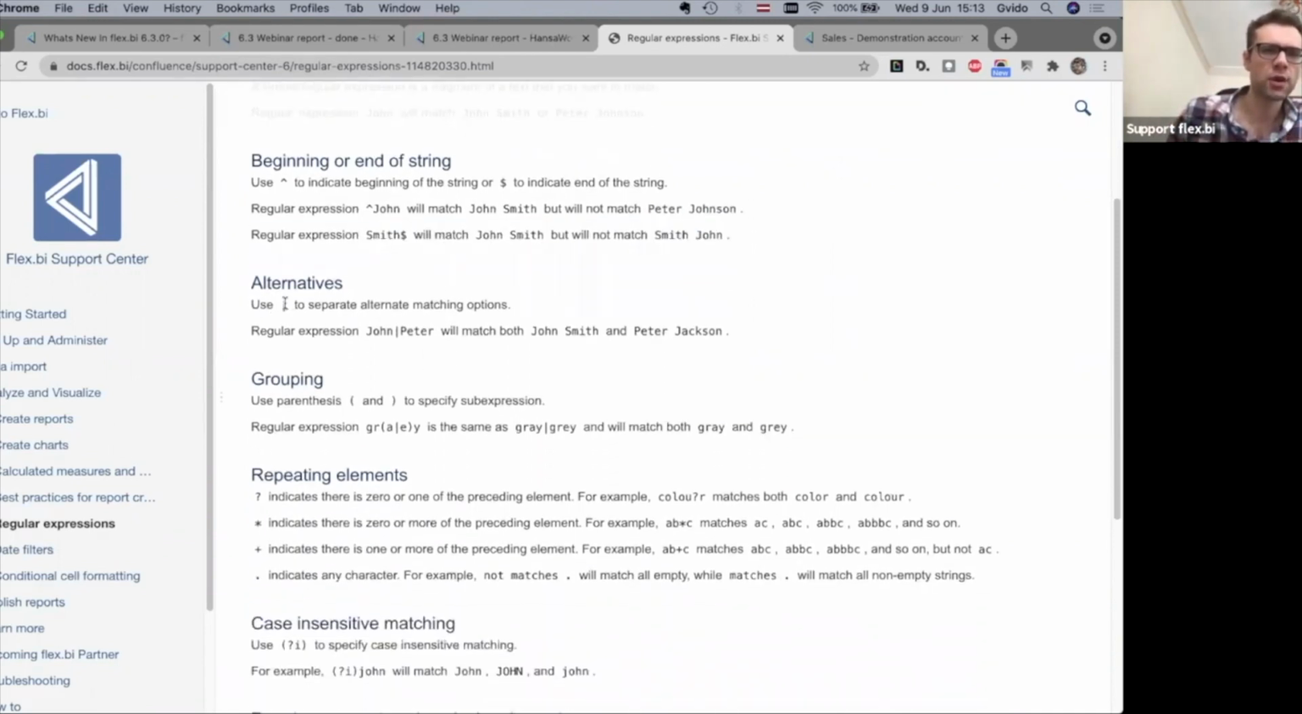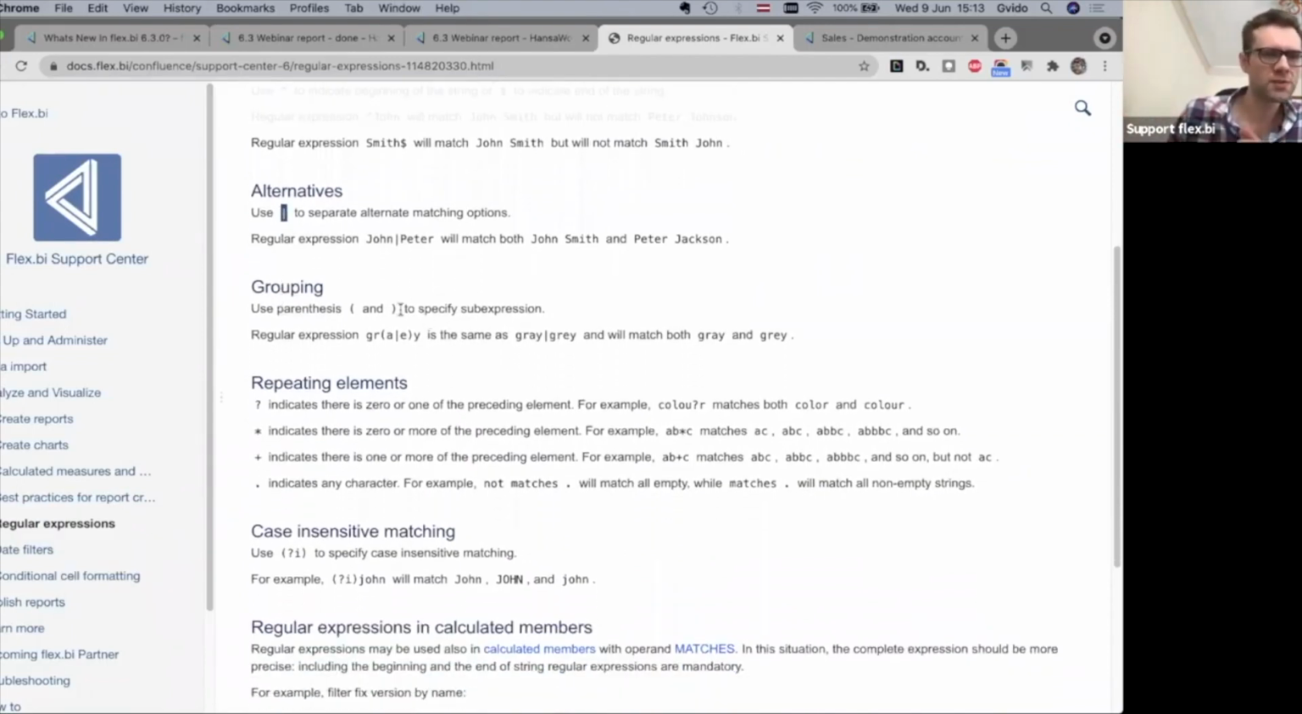With this symbol, you can use alternatives. It's like an or, and then you can group these expressions. And if you want to go more advanced, you can read more about this in the documentation or just in Google as well, where you can also use repeating elements, like this has 3 numbers and an uppercase number 4, and such very, very specific functionality.